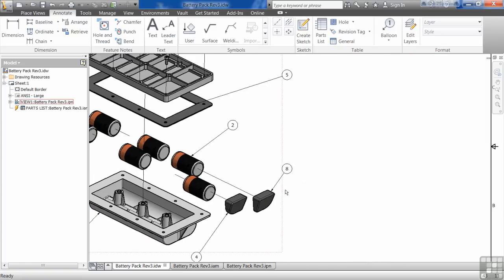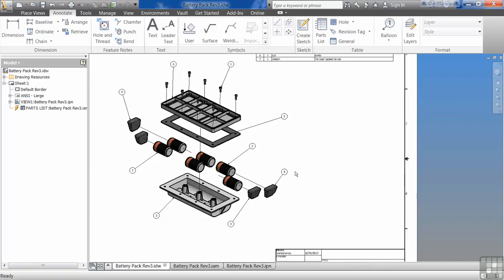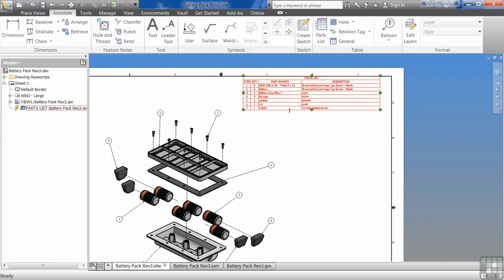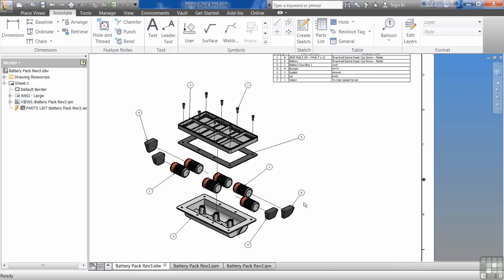This bumper here, even though I have it turned off, I put a balloon on it and it's going to show up as number 8, because even though it's turned off inside of there, it's still number 8. In the real world, if you didn't have it on there, you wouldn't want to show it. So we take that balloon off.